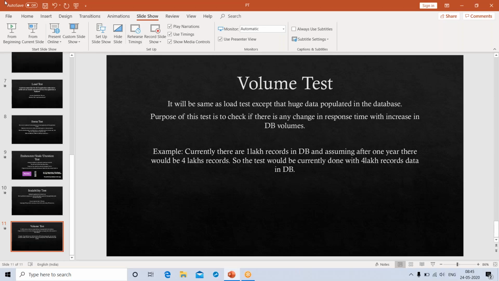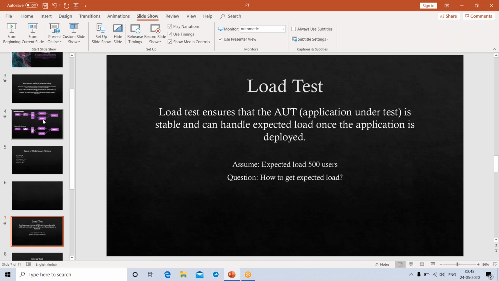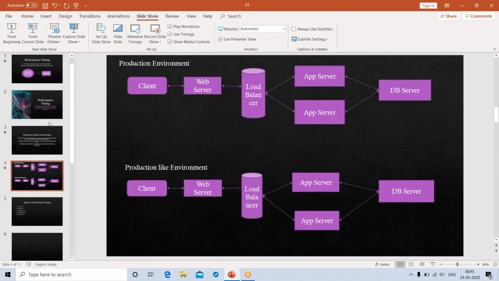Sir, I have a question. Yeah. So except volume testing, the other tests will be done on the application, correct? No, the database volume test is also done on the application, because the application in turn will get the data from the database, right? So what they do is it's the same load test only, but in the database they will add so much data. For example, if there are currently 1 lakh records, they will add 3 lakh records into the database now. So if there is so much data, how is the database responding?